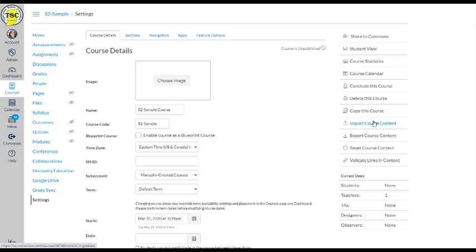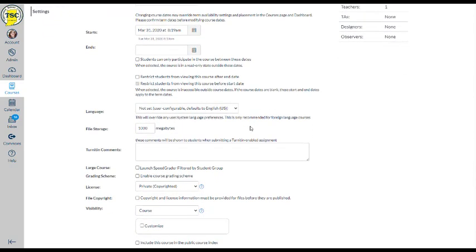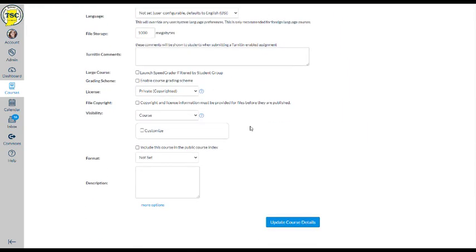In the settings area, we're going to look at some of the options that you have available to you. As a reminder, you are able to add a course image here. This is the first option. Your course name is probably not editable, and that's because it's populated by PowerSchool. You are able to scroll down and change a few settings down at the bottom. So I want to just point out these settings to you.